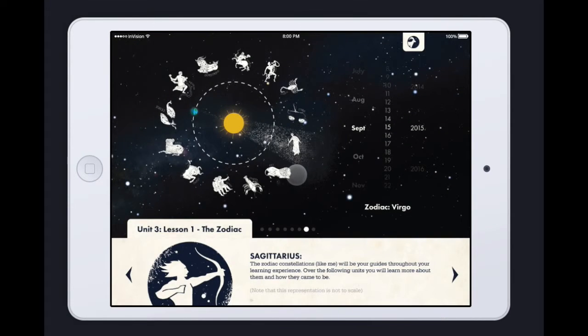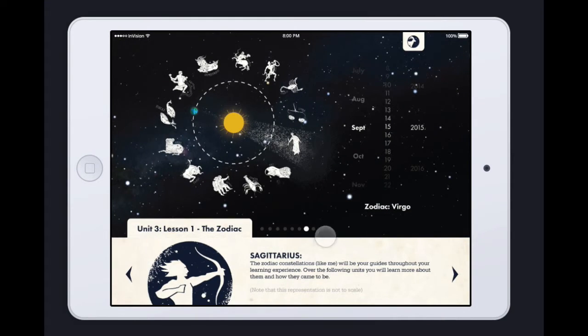To round things off, Sagittarius tells her that the zodiac constellations, including himself, because Sagittarius is a zodiac, will be your guides throughout your learning experience. Over the following lessons and units, they will act as your storytelling guides so that Annie can learn more about them and how they came to be, along with the night sky.